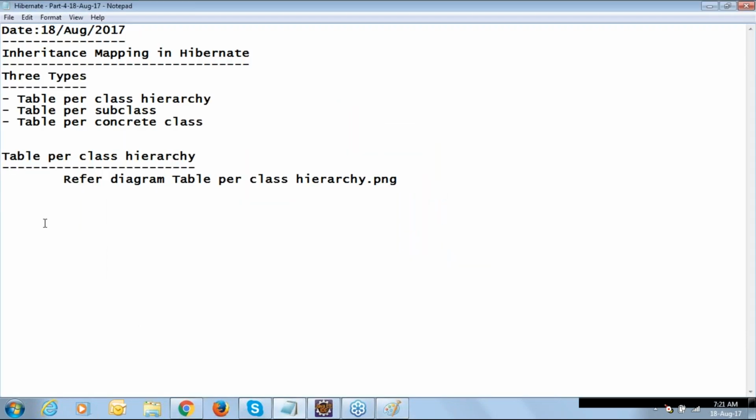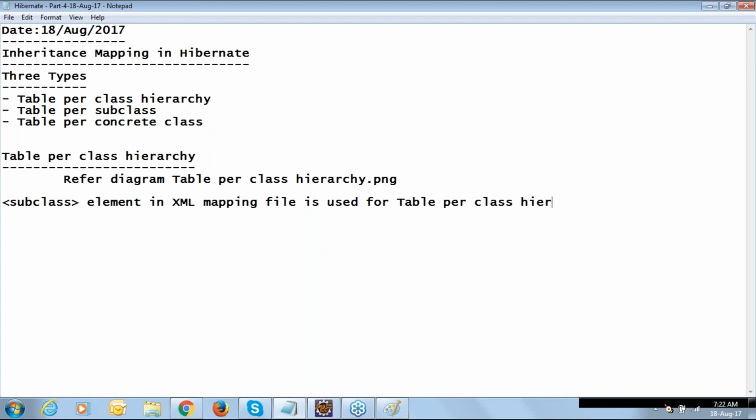Okay. So in order to go for table per class hierarchy, the element we are going to use here is the subclass element. This is important to remember. The subclass element in the XML mapping file is used for table per class hierarchy. So which element do we have to use in our mapping file? Subclass element. So let us go with an example application.